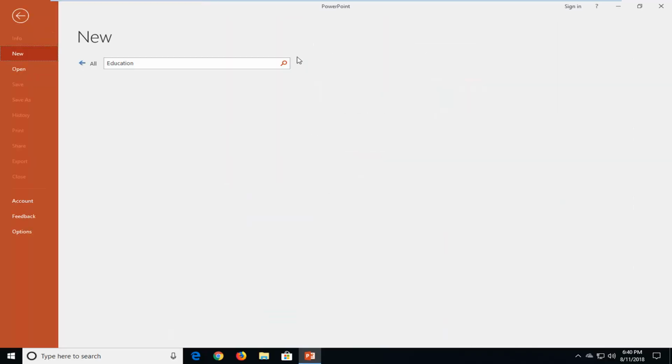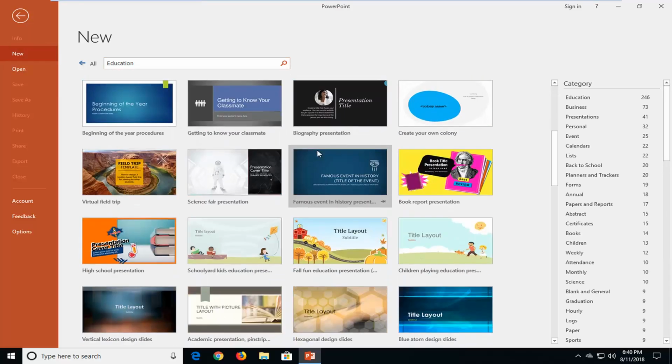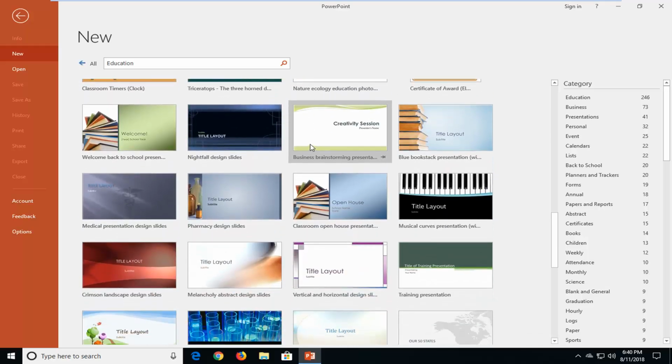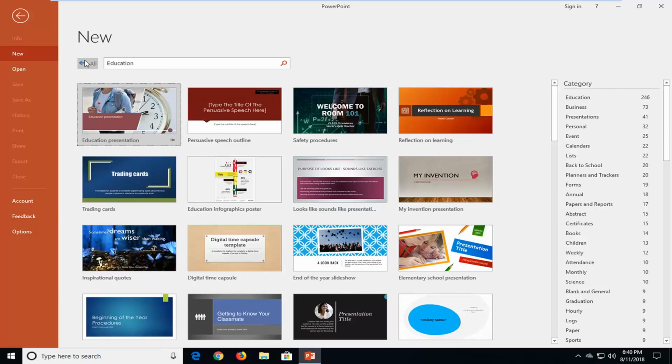So you might just have to give it a second to load here so you can see underneath the education category all the different ones that come back with it. So it's really neat the amount of themes you have to actually choose from here. And you just would double click on whatever theme you like and it would open it up in the PowerPoint format that we're all familiar with.